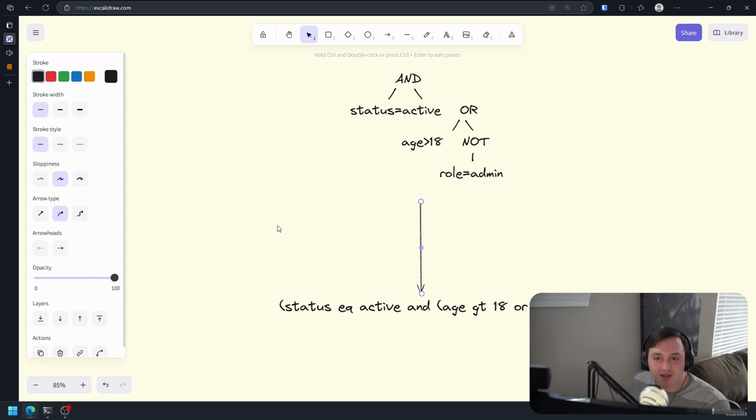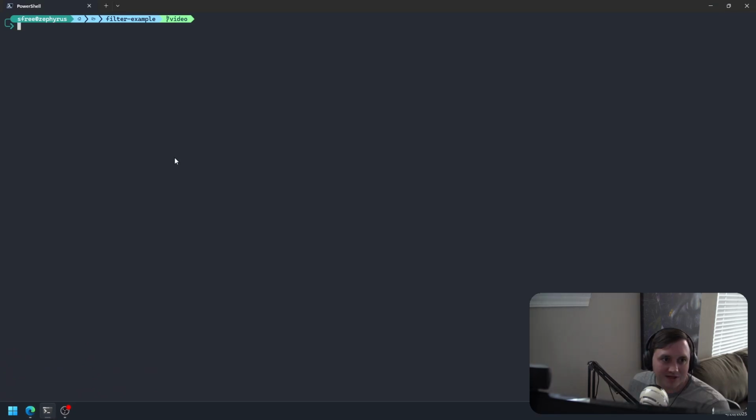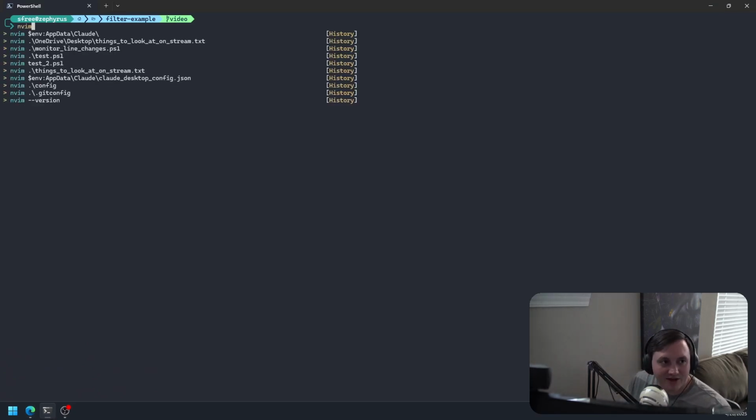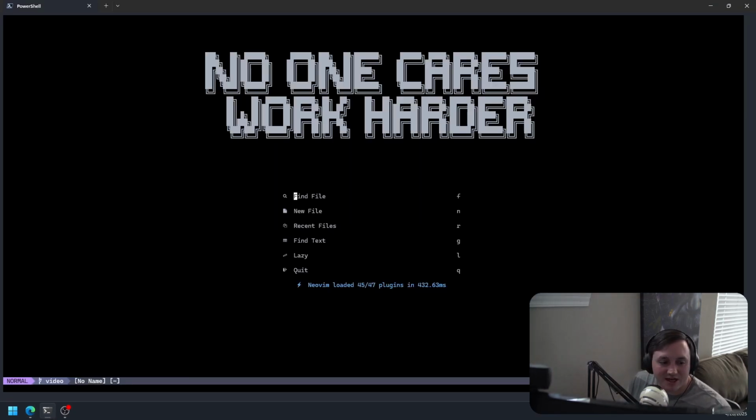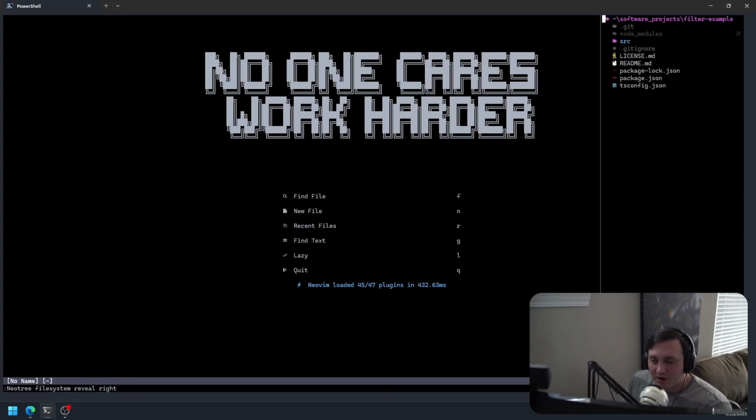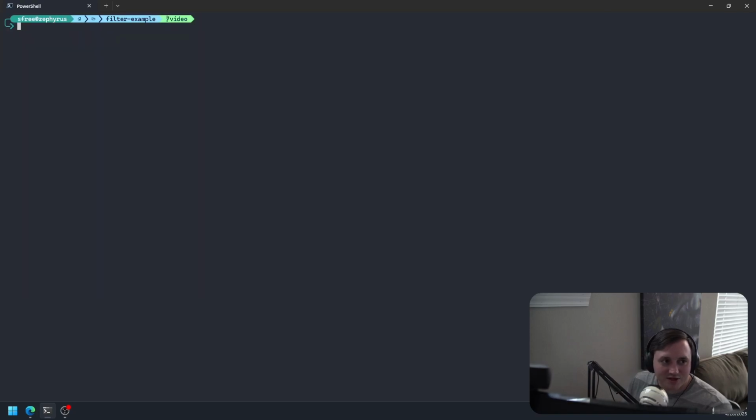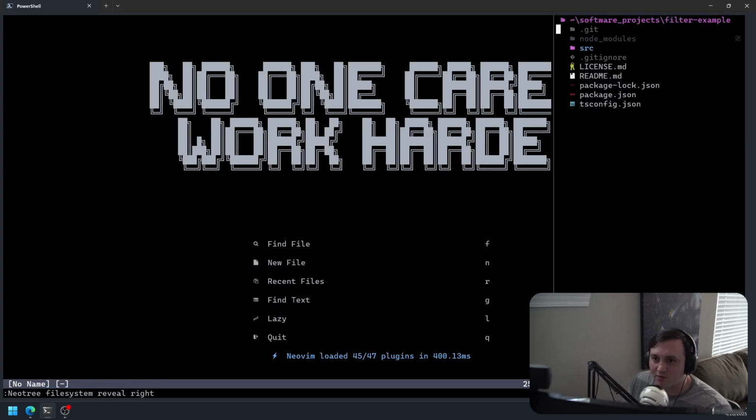All right, so what will this look like in code? Let's go ahead and jump over into NeoVim here, and I have a small little test project set up here that I'm going to use to demo this and kind of show you it all working. And I should probably make this bigger because this is way too small for you to read. Let's go ahead and blow this up a little bit. There we go.